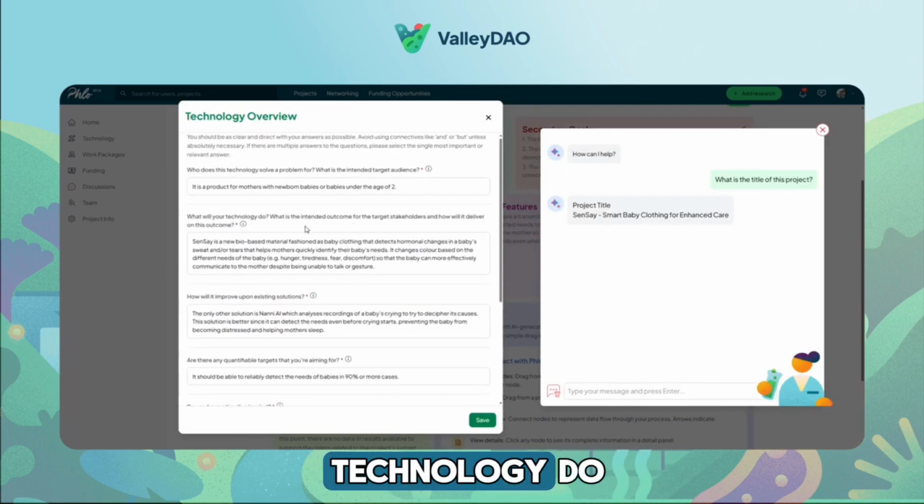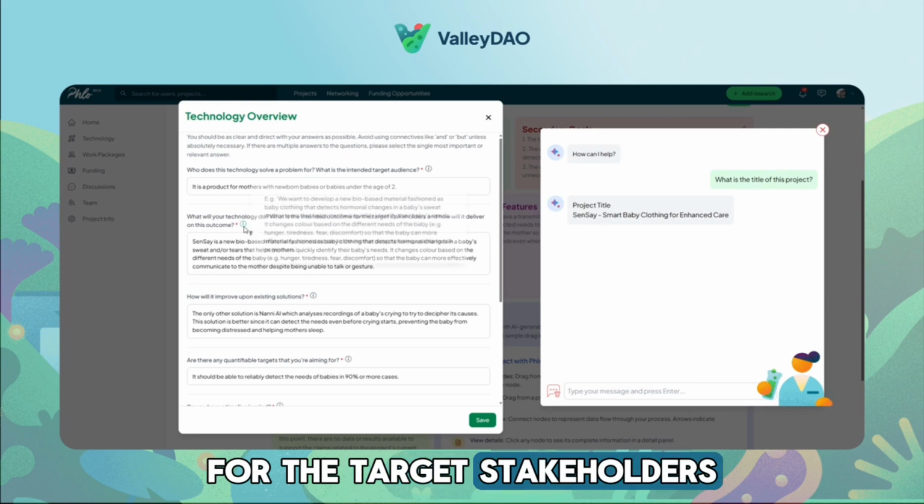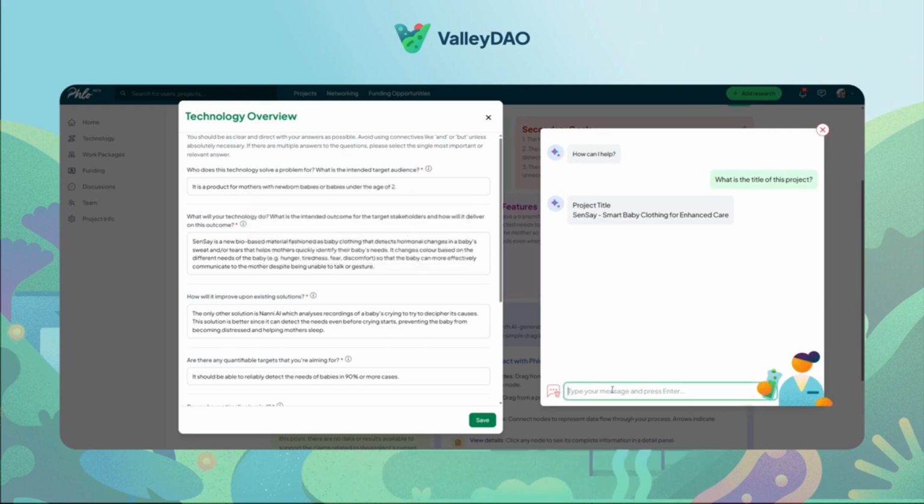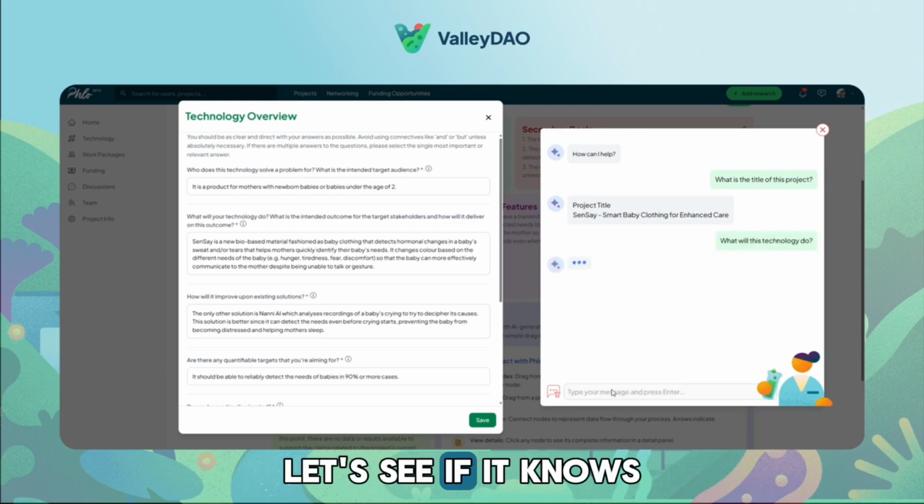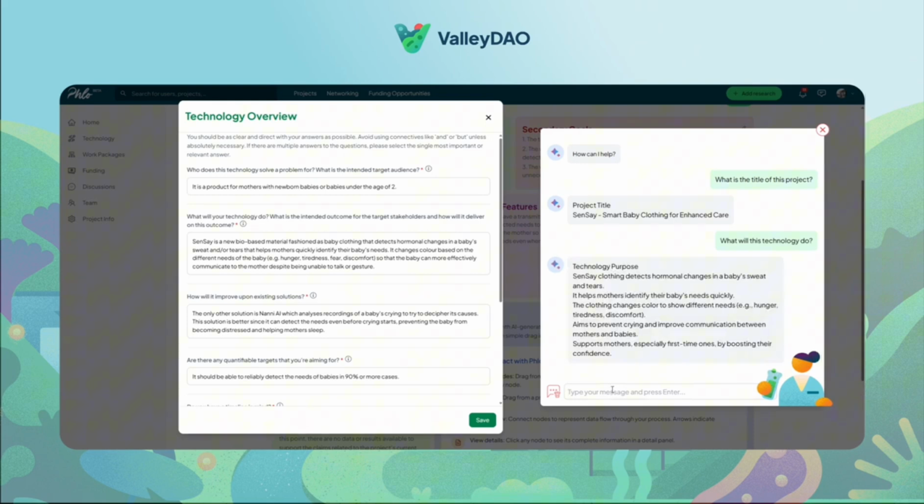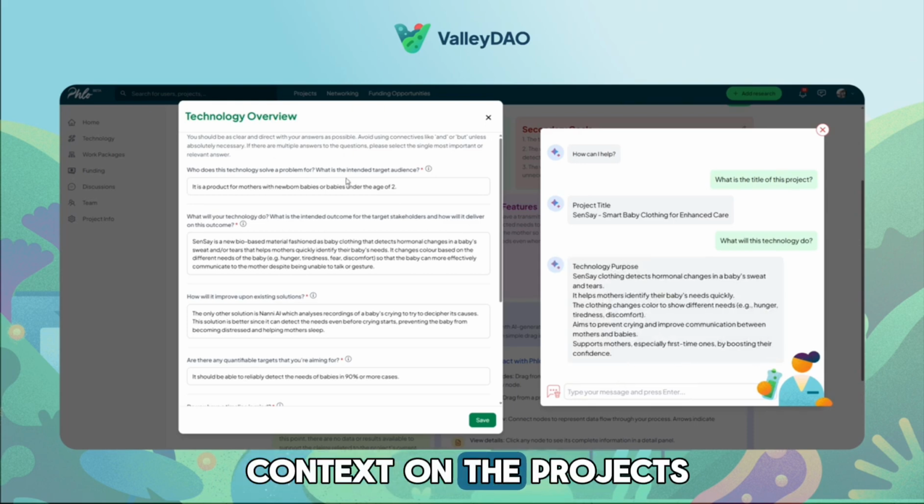So what will our technology do? What is the intended outcome for the target stakeholders? What will this technology do? Let's see if it knows. There we go. Yeah, so this has full context on the project.